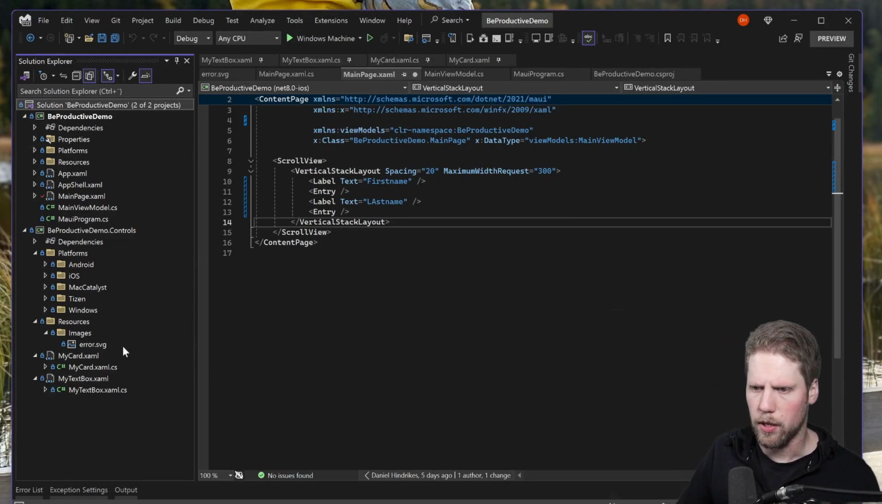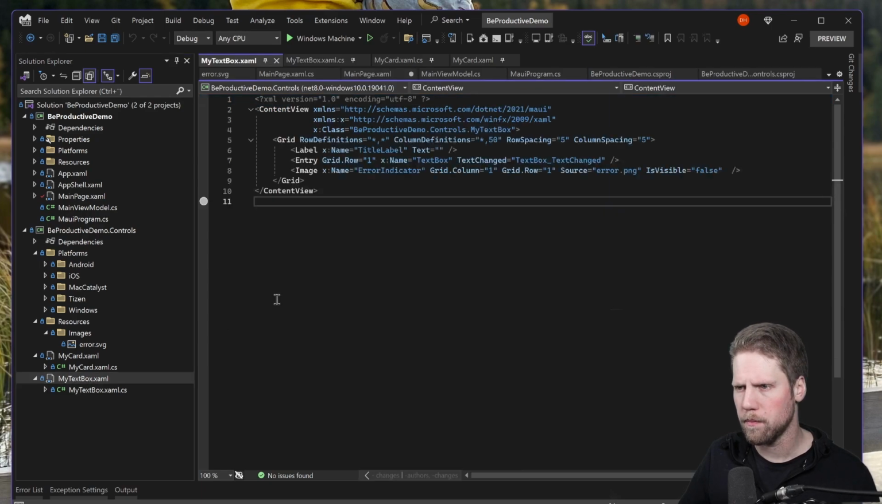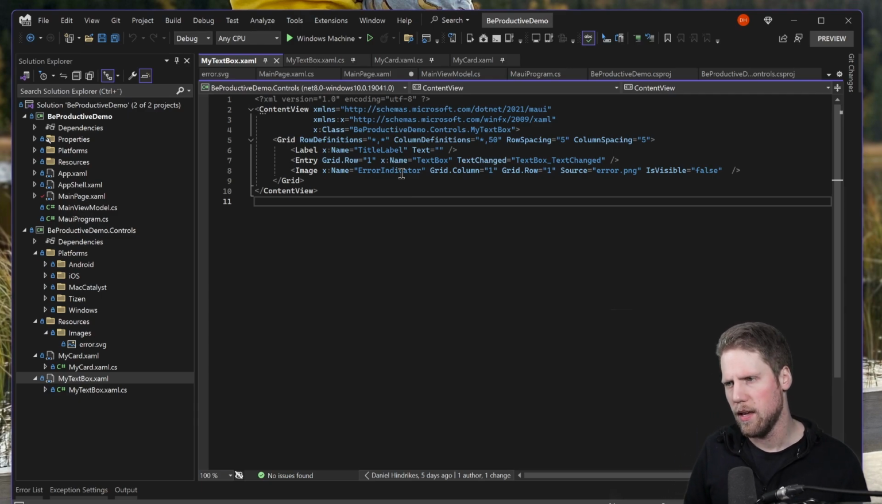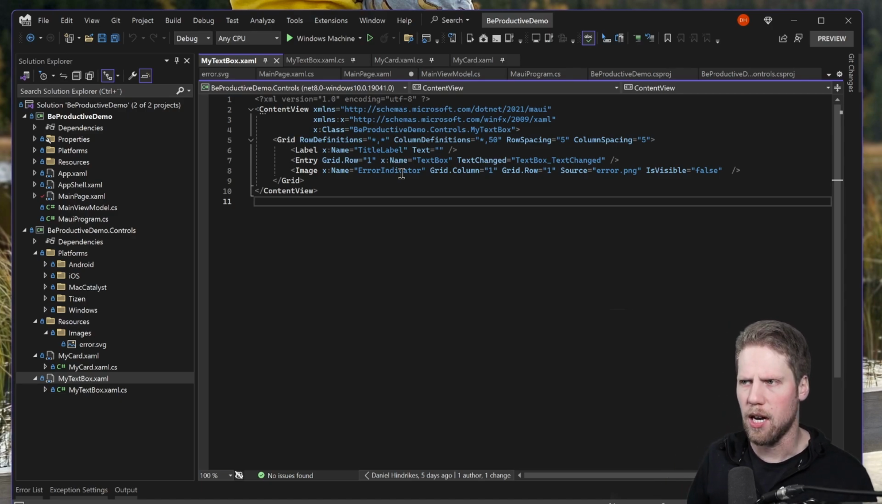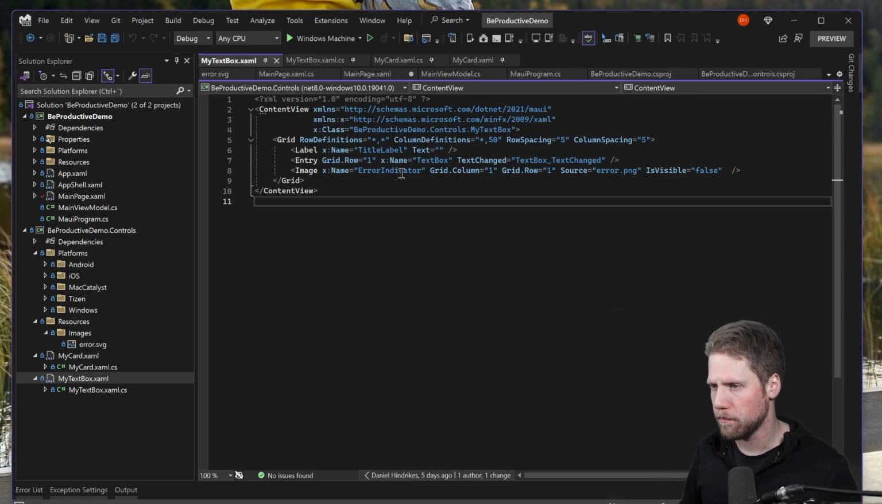So take a look here at my text box control, for example. So here I have a grid, I have a label, I have the entry, and I also added an image, an error indicator. And that means that I can have this look exactly as I want. And every time I want to use this, my text box control, I will have all this functionality built in, instead of creating it for every time I will have an entry. That will take a lot of time.